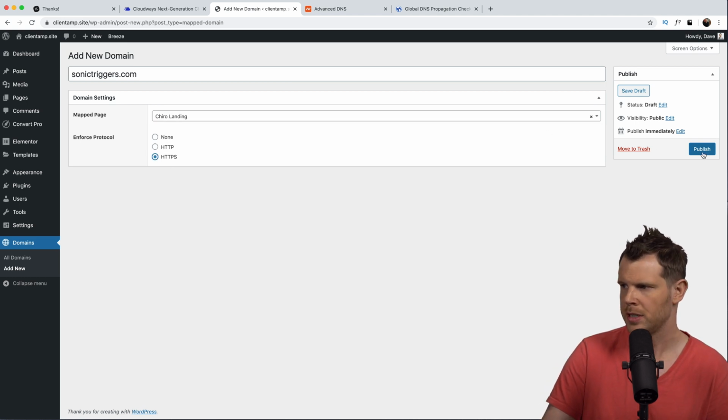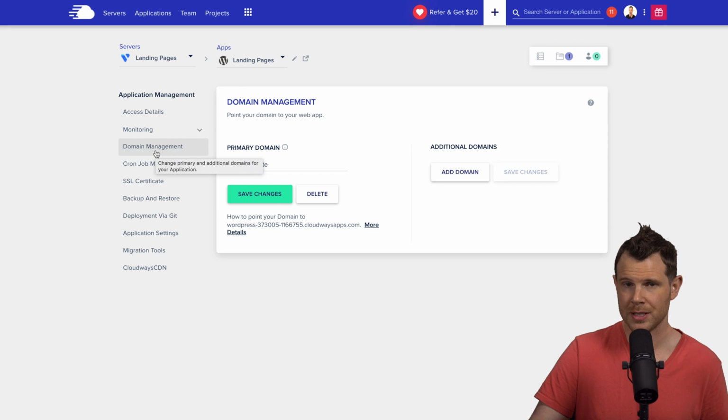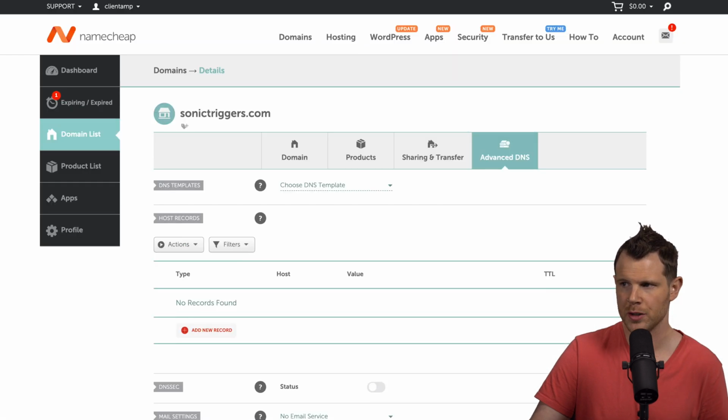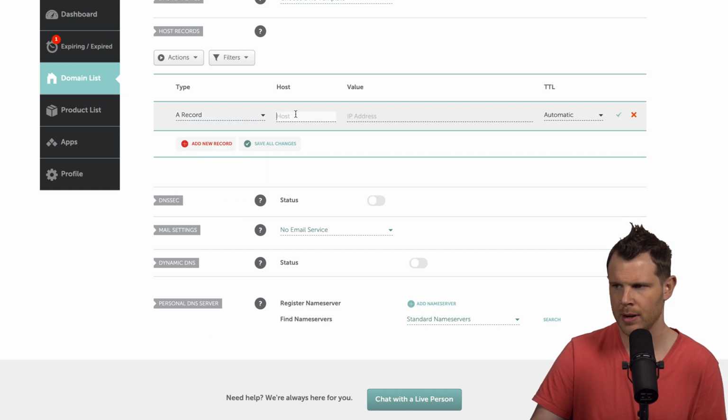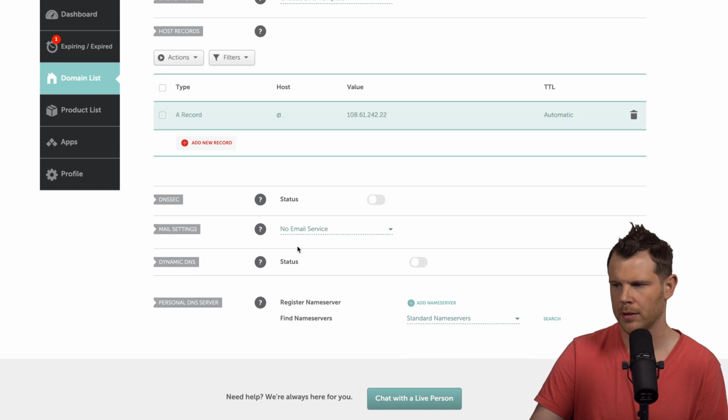Again, we'll enforce the HTTPS protocol. And we just have a couple things to do to configure our server. Let's head over to our Namecheap settings. We'll add our DNS record in here. We'll do an A record with an @ symbol, paste in our IP address. Go ahead and hit the check mark right here.